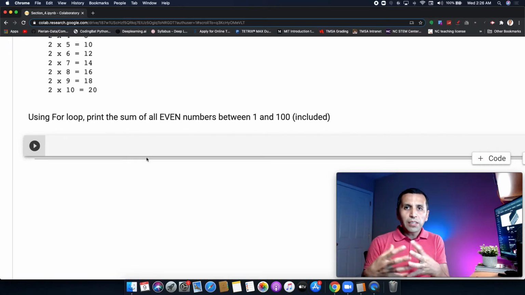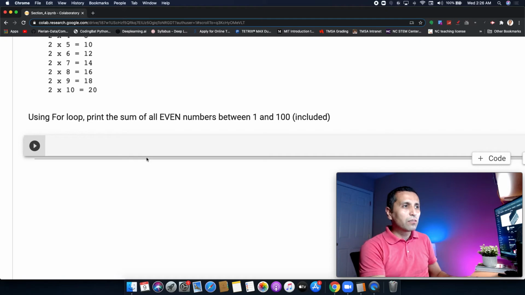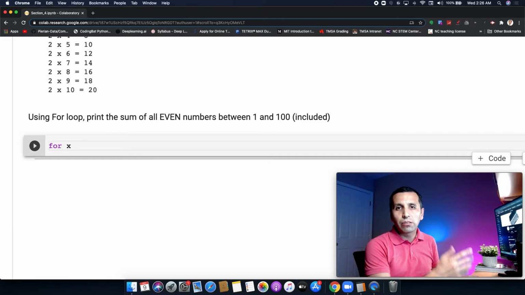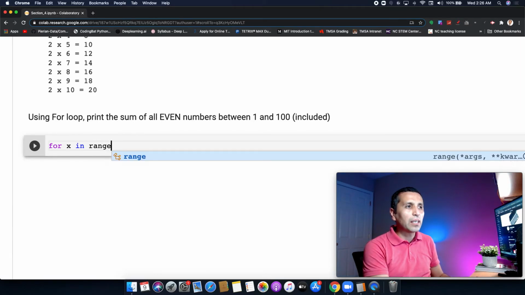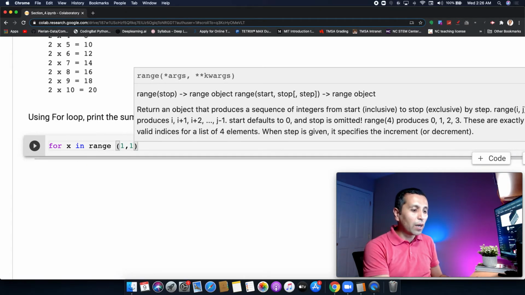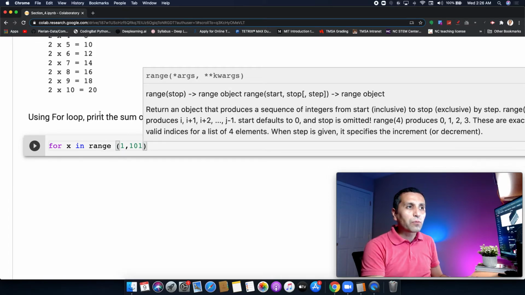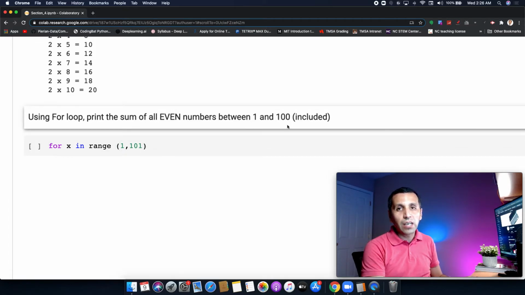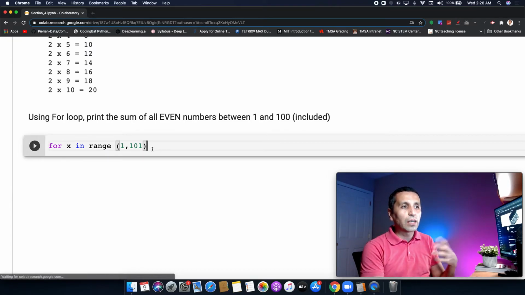So before that, I need to make a for loop. Is it right? So let me make a for loop, and let me call it x this time. So my x is the variable. I will say in range between 1 and 101. You see, because right now it says that 100 is included. So in order to get it included, I need to put one more.